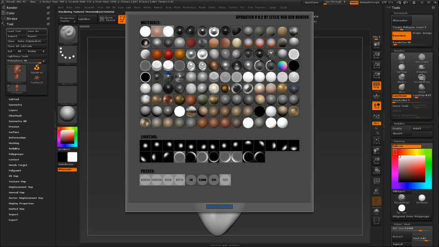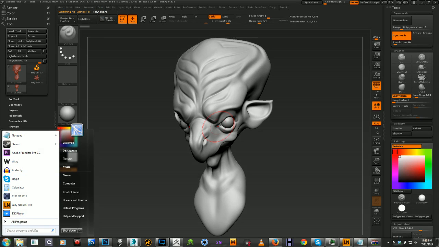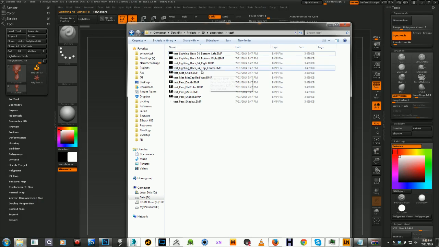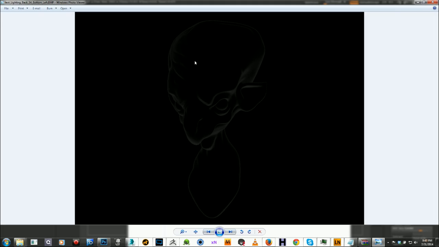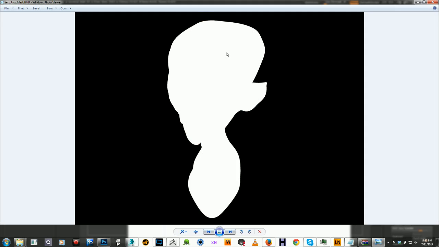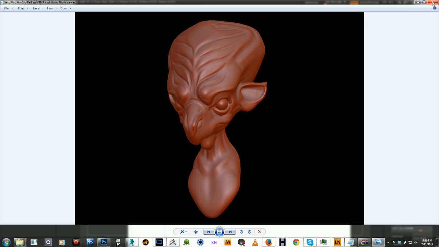So I'll hit render selected now after I've made my selection, and Zbrush is working. So if I go look now in my folder, which I selected first, you'll see the script saved out a bunch of the passes I've selected, which you can now import into Photoshop and composite any way you want.